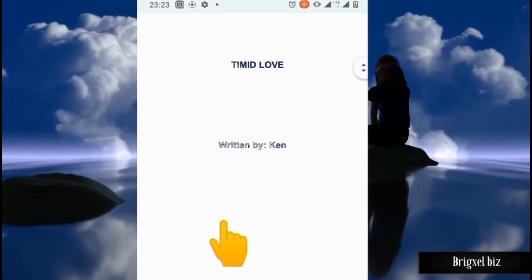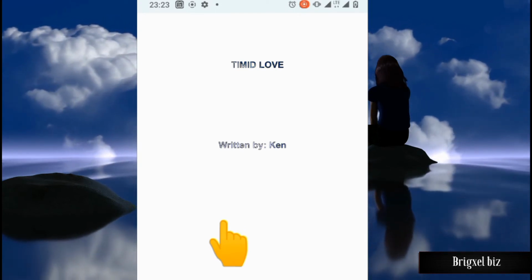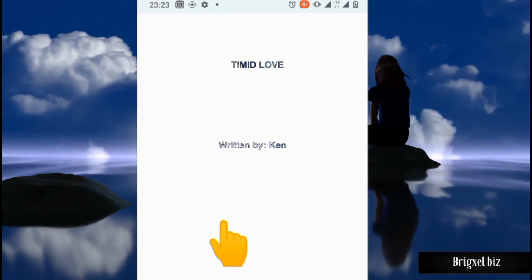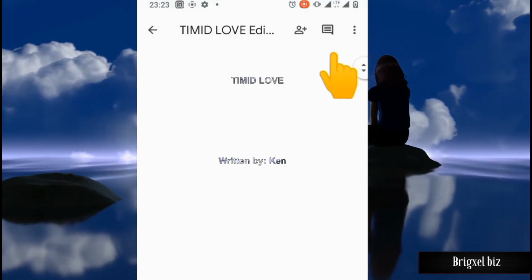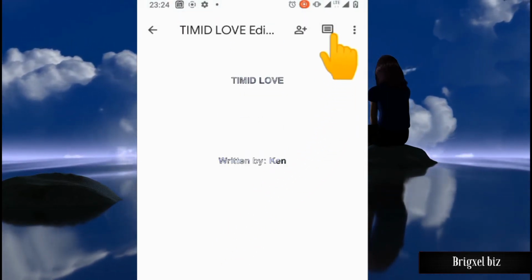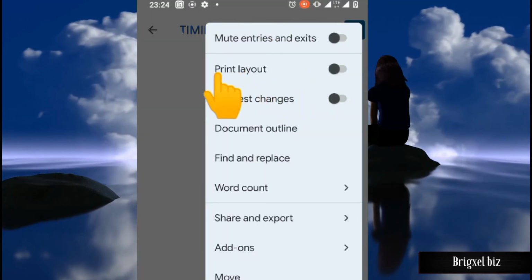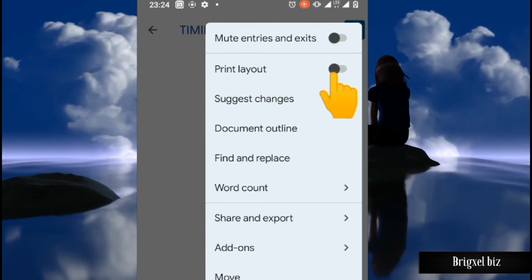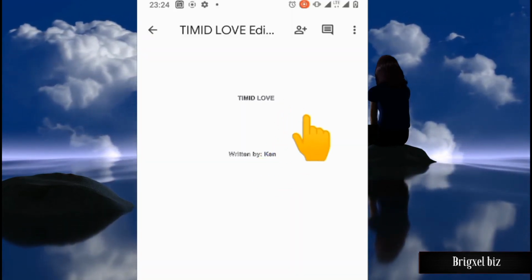Now what you're gonna have to do is to format the book. So I'm gonna show you how to format the book. Now the first thing you would have to do is to come over here where you have these 3 dots. Where you have these 3 dots by the edge there, you click on that, and then you're gonna come here where it says print layout. You're gonna toggle this button on, and that changes the way the document looks.